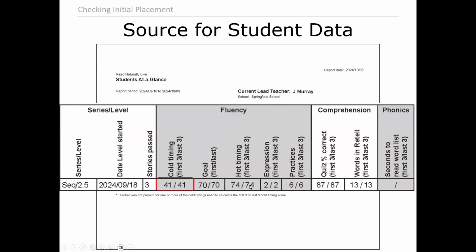The next columns all include data that was collected from the program. This first column is called the cold timing column, and it includes two numbers that are separated by a forward slash. So it says 41/41. This is not a fraction. This is providing you with two separate data points. The first number is the average of the cold timing score on the first three stories. And the second number is the average of the cold timing score on the most recent three stories.